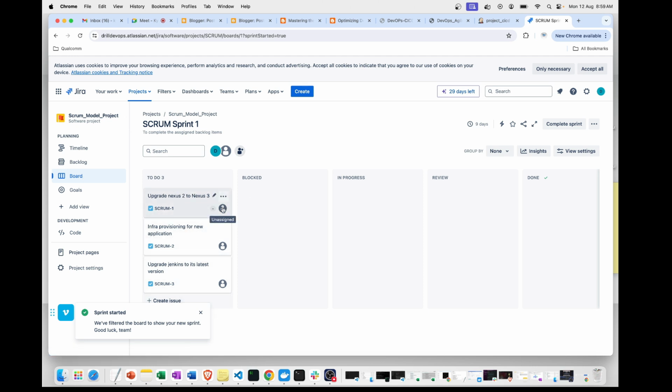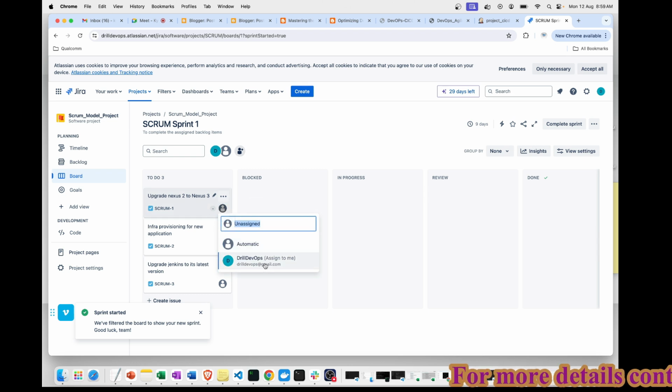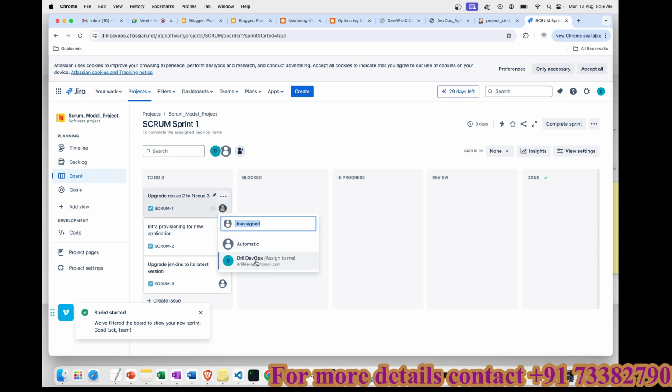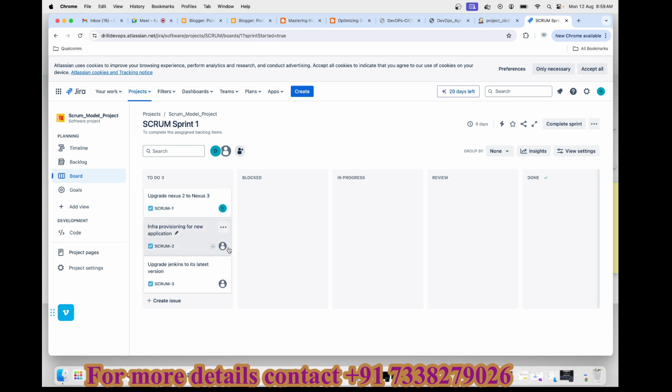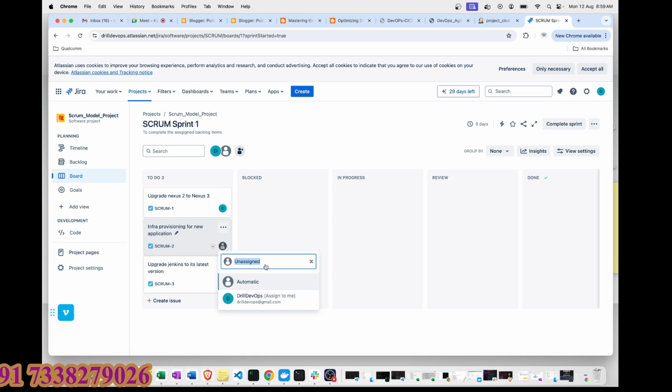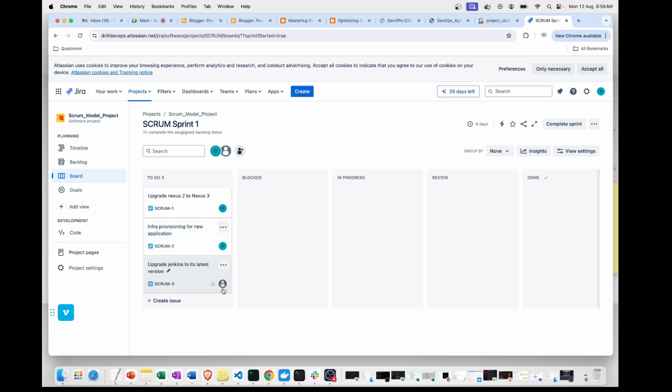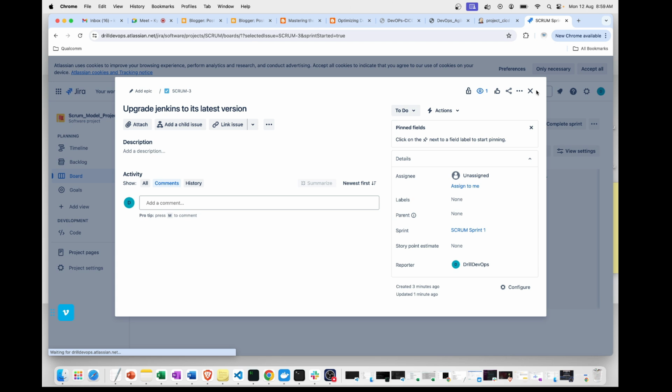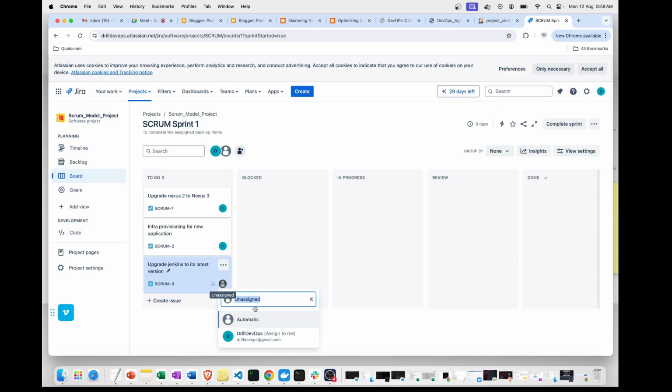Now I can assign it to different people. It is still unassigned. I can assign it to DevOps. I mean, this is my previous org. So I'll assign it to this guy, and let's assume I have one more guy with the same name or a different name. I'll give it, and then I'll give this one more. Okay, so this is about the product backlog.